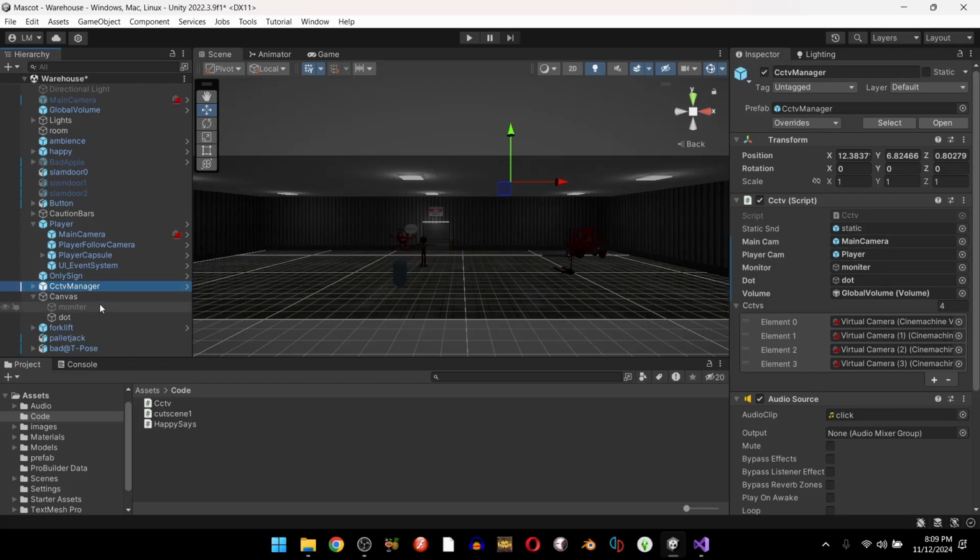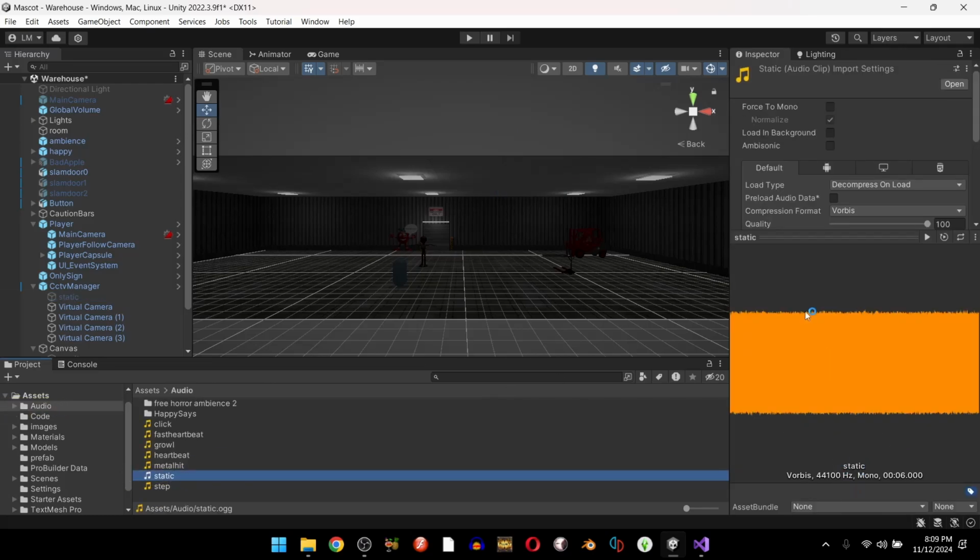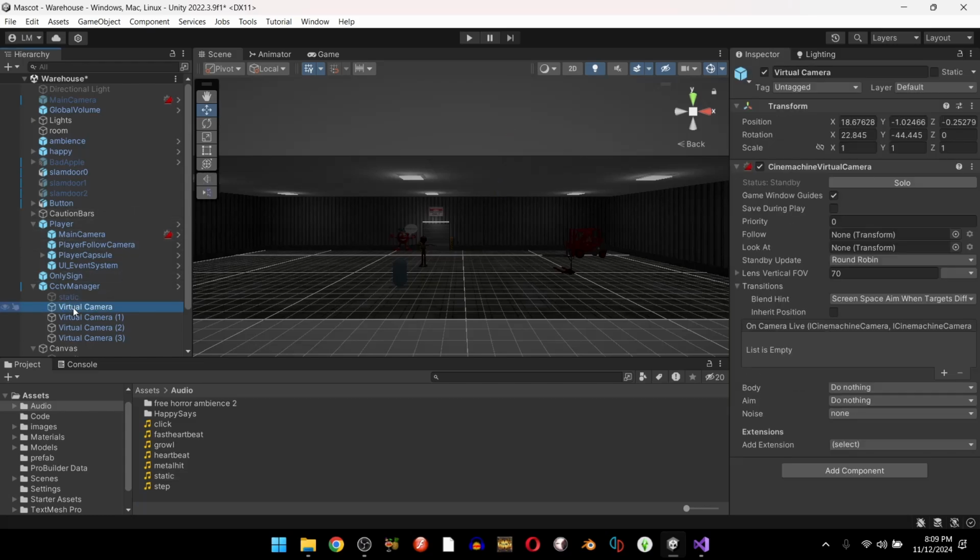So that's the CCTV manager. Then we've got a static object, which is just, again, an empty game object with an audio source. The clip is static right here, and it just plays that in the background on a loop while you're in CCTV mode. So that's what static is. And then we've got 4 virtual cameras.